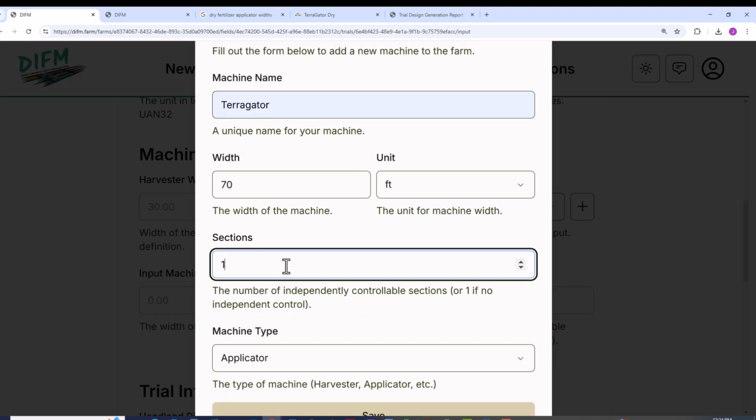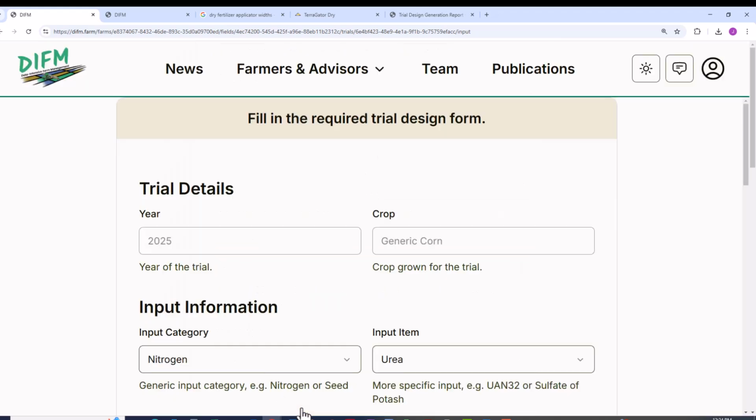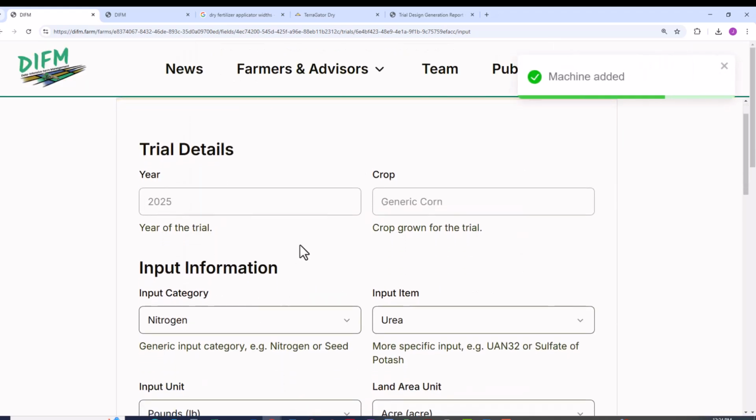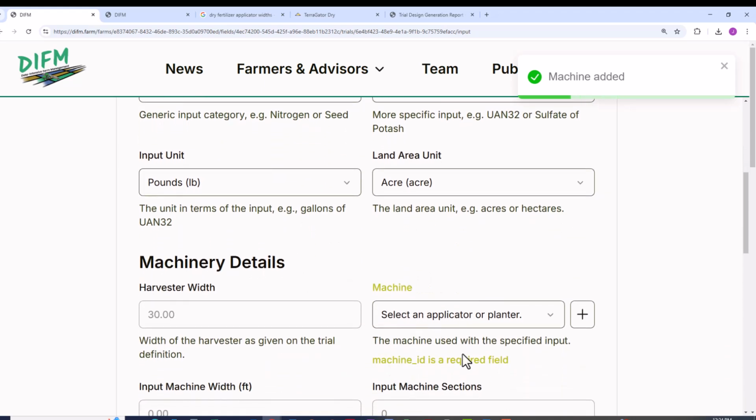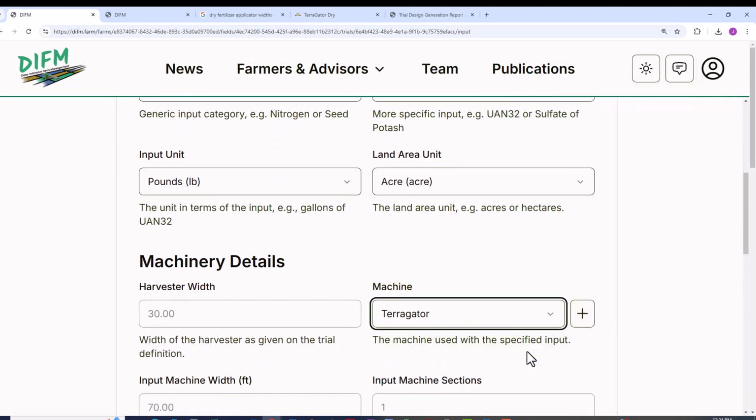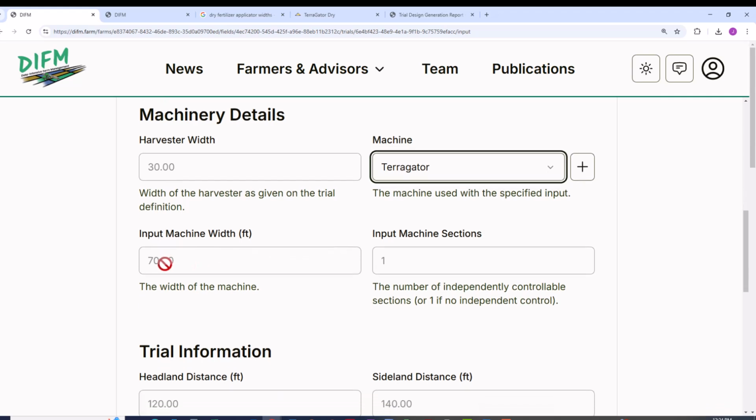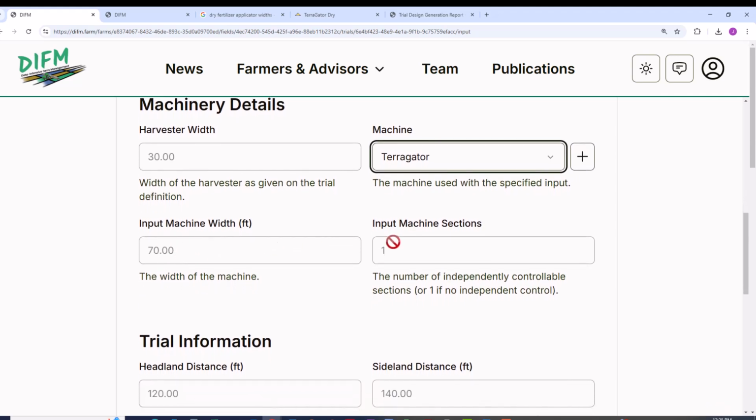Oh, sorry, I didn't put in sections, so we're going to make sure that sections was 1. If it has multiple sections or individual planter boxes, it could be more. So we've input that information there. So now we've input it. Now we just got to select it. So it brings in the 70-foot width.